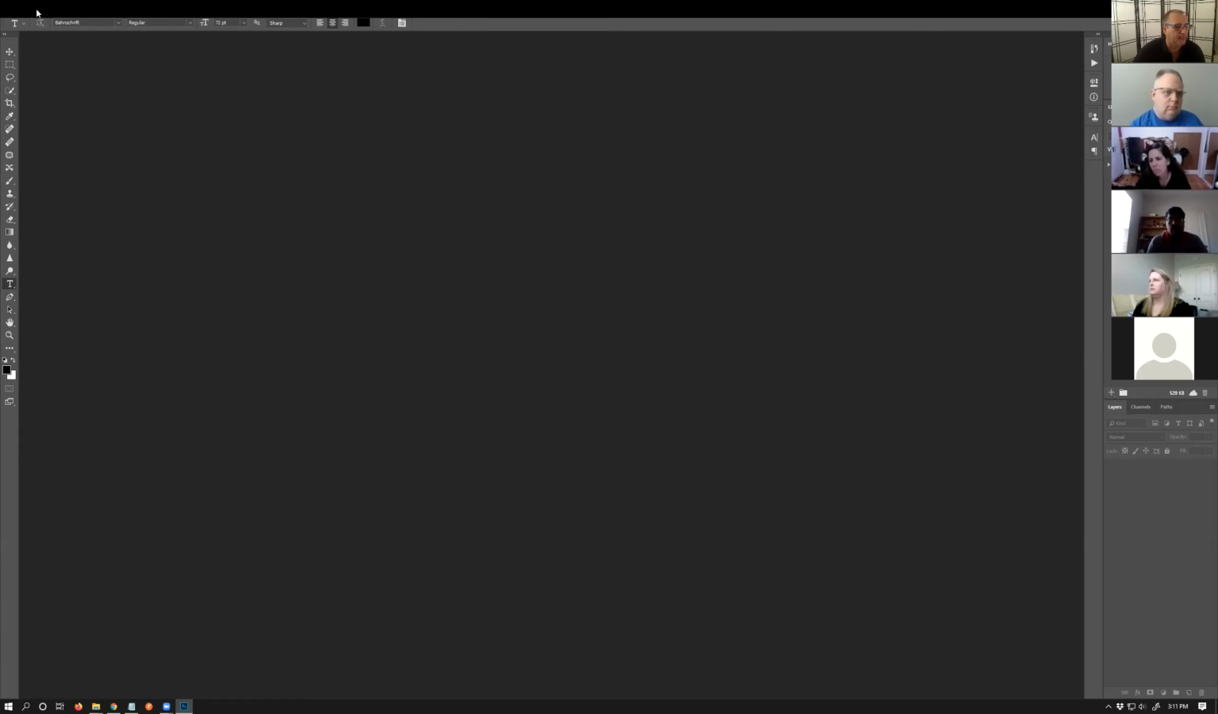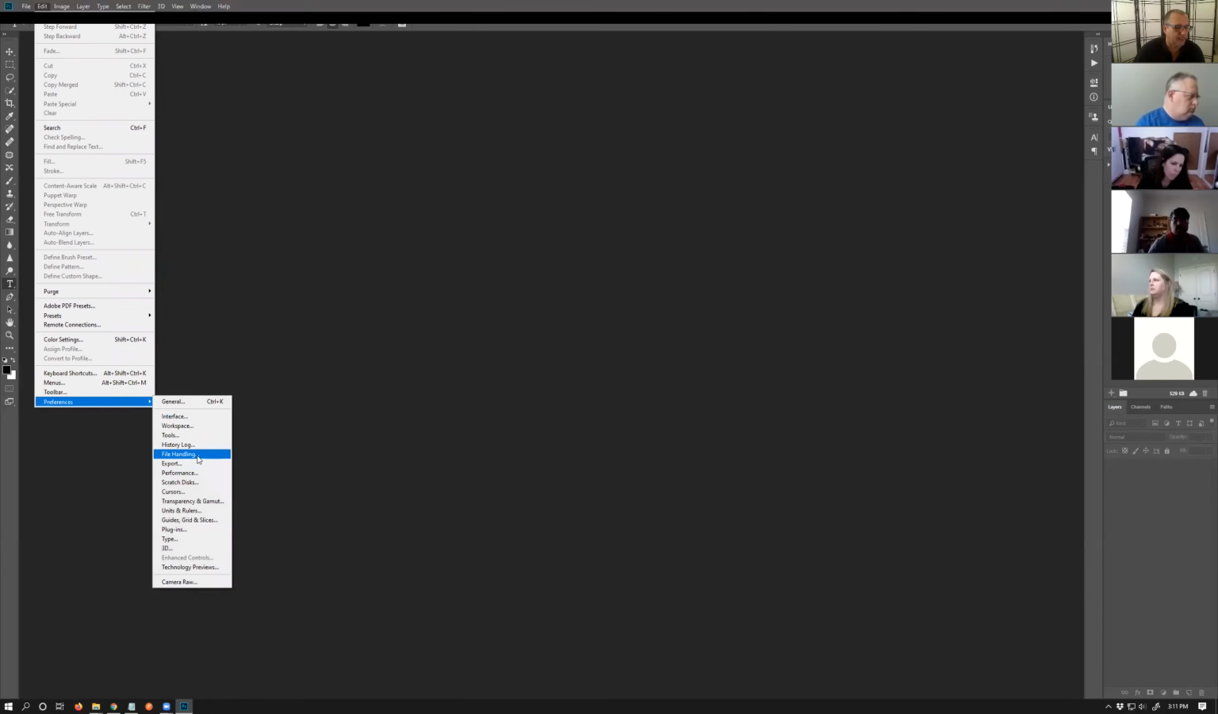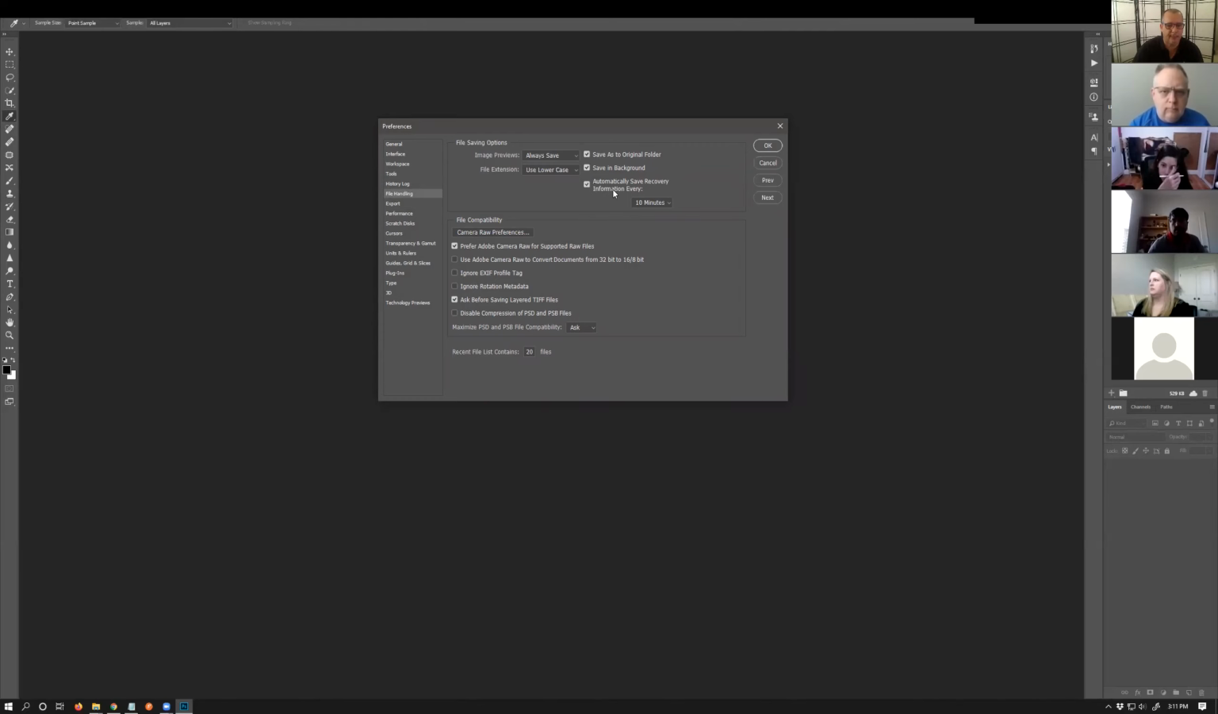So in the beginning, one of the things I have in my setup, let me show you. If I go to Edit, Preferences, and File Handling, I have this checked: automatically save recovery information every 10 minutes. This means that if you're working on an image for half an hour and Photoshop crashes, boom, done. This guarantees that every 10 minutes a version of the image gets saved. It's a really good safeguard so you don't lose your stuff.